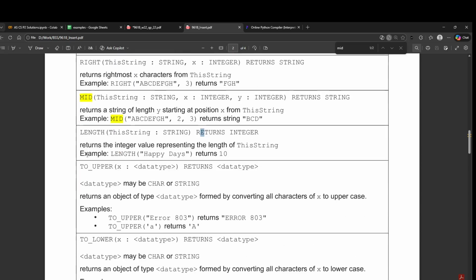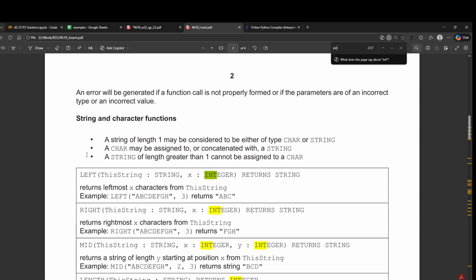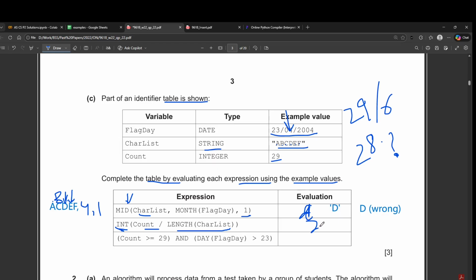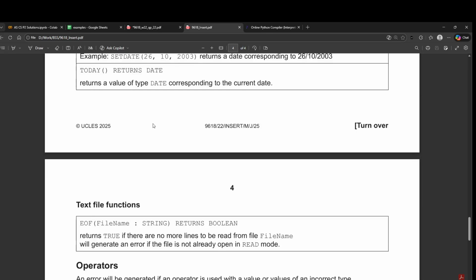So if you look at this in the insert document, again, it's always given to you. So here it will say returns the integer part. So 27.5 will be converted to 27. So it will just return us 29 divided by 6. This should be, in fact, not 28, 4. 6 times 5 would be 30, so 6 times 4.5 I think would be 29, so it should return us just 4 here.